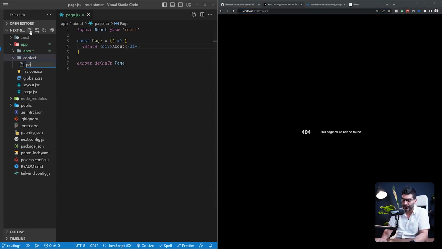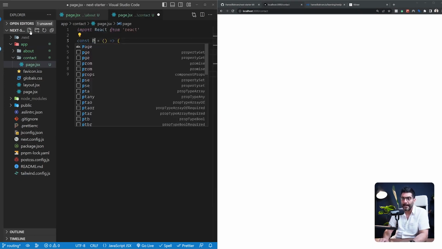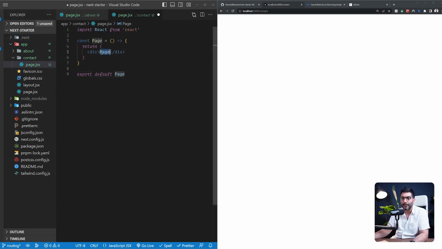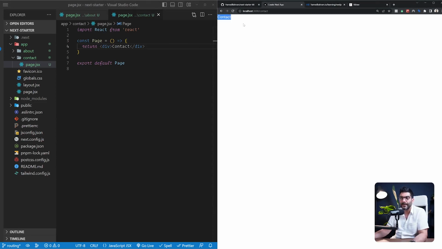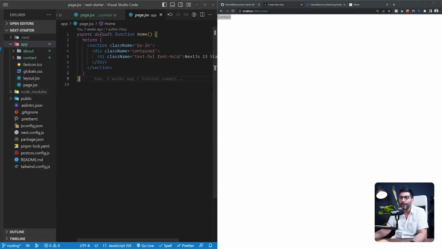Now as soon as I create a page.js inside of it, this becomes publicly available, and I can just put in /contact over here to demonstrate this. As you can see, this route becomes publicly accessible because we created this page.jsx inside of that route segment. This is exactly what this outermost page.jsx is doing to our root segment, which is inside of this app folder, and making our home page available publicly so that we can access our home page.